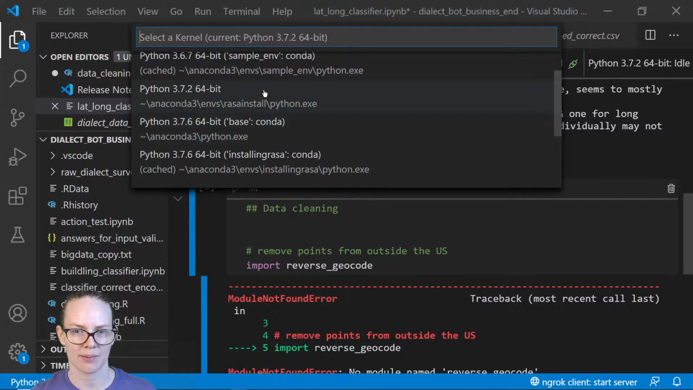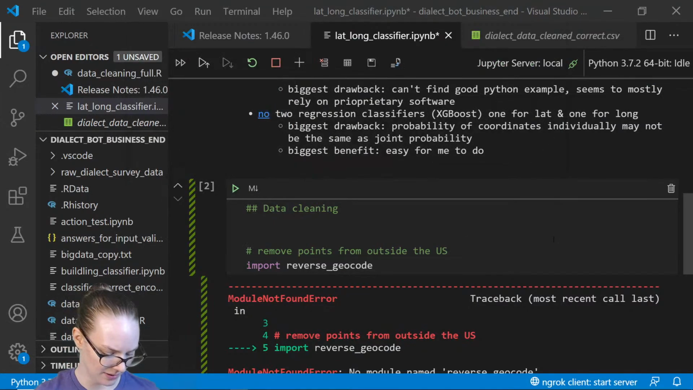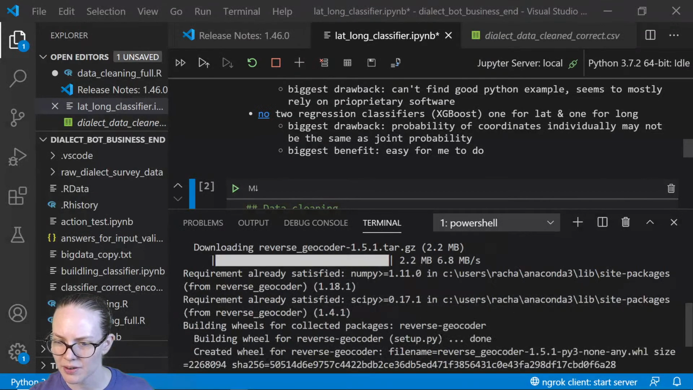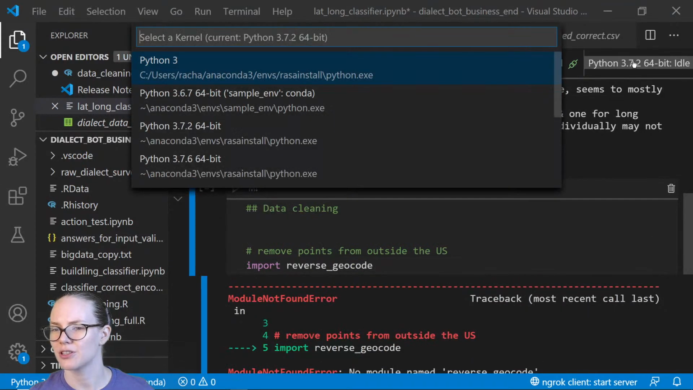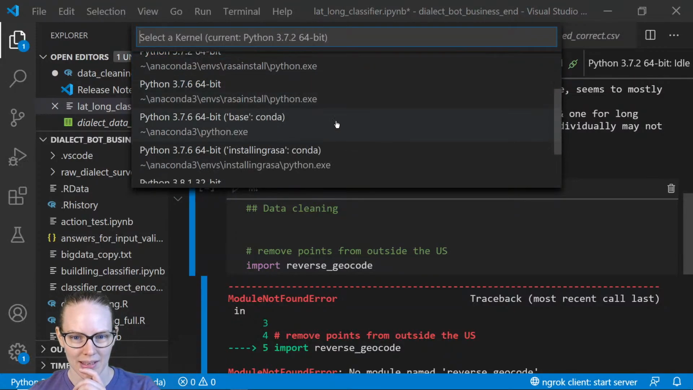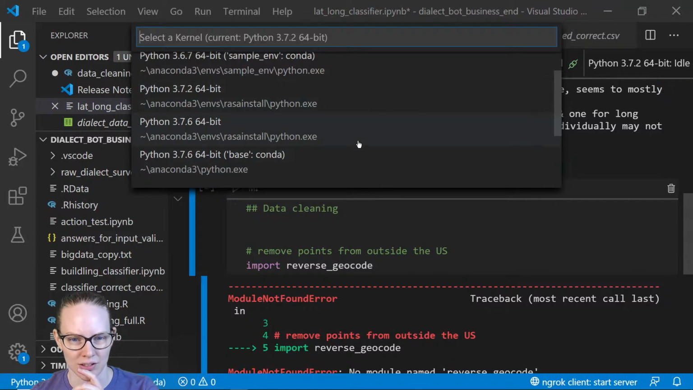Okay, so I've got to make sure I'm in the same conda environment. What was my conda environment called? Rasa install is what my conda environment is called. So let's make sure we're actually using the right environment. Okay, excellent, the stream's back up. It was Rasa install, right?